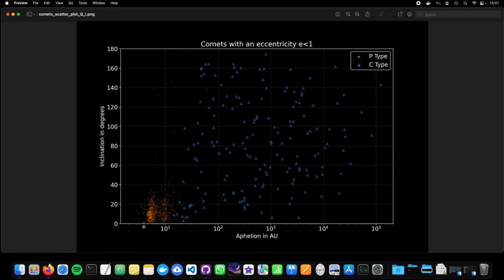So what we saw on the x-axis, on the y-axis was that first of all we had to make a logarithmic plot because the distribution of the aphelion values of the C-type comets was largely scattered between, let's say, 10 AU and 10,000 AU. And the inclination also varied from 0 to 180 degrees. We saw that for the short period comets, with the naked eye you can see maybe two distributions basically in the aphelion distribution.